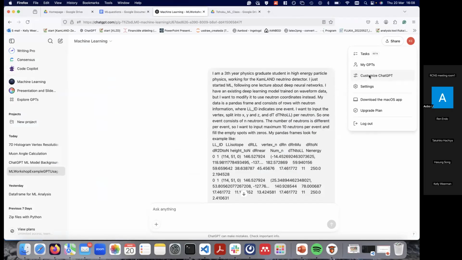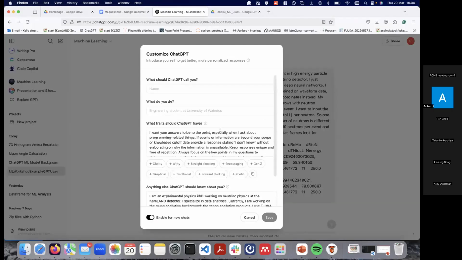You can do customize ChatGPT, and then it has these two questions that I just told you. What traits should ChatGPT have? And anything else ChatGPT should know about you. You can just put in all the stuff that I just told you. So it's automatically in every chat, it will read this. But if you don't have it, just copy and paste it into every chat you start. And you can make your chat as long as you want, so just don't start a new chat if you don't think it's necessary.